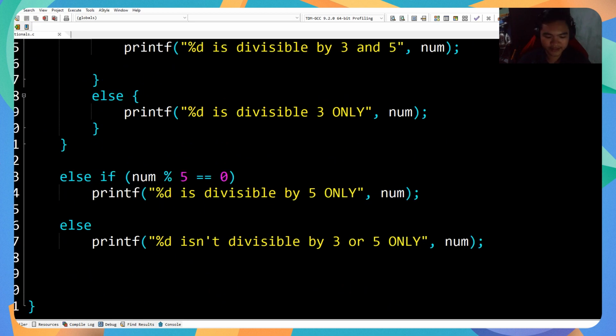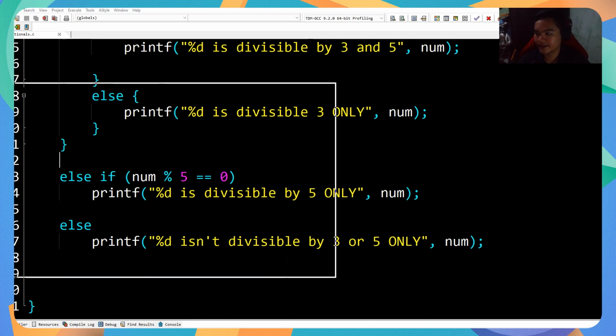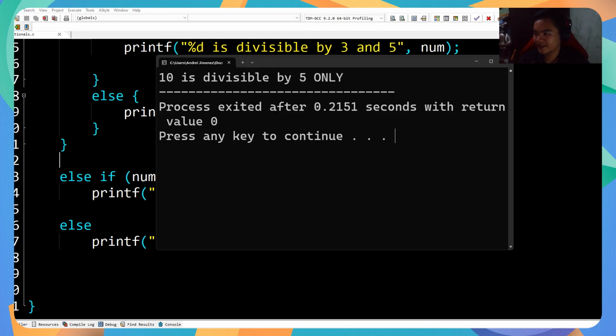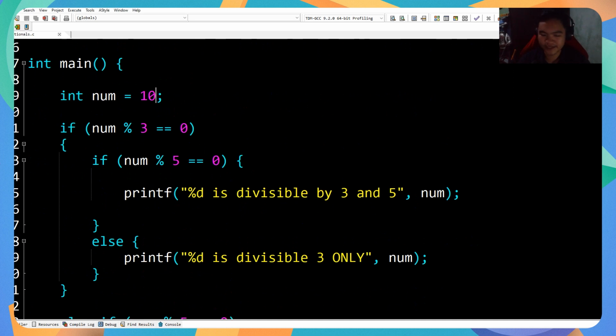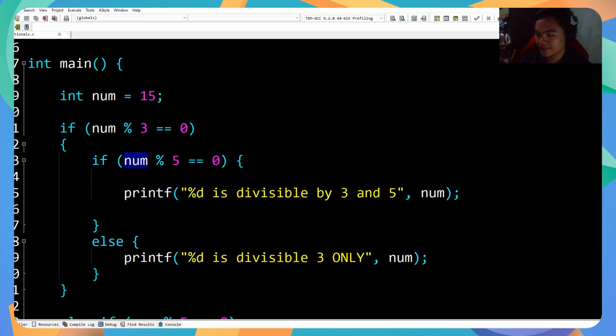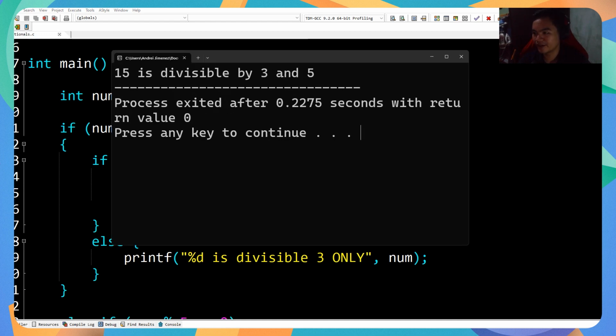So save. Yeah, so here we go. 10 is divisible by 5 only. Now let's do 15 to check if our tracing was correct. So to recap, 15 modulo 3 equals 0 is true. Then I will evaluate this. 15 modulo 5 is equal to 0. Then the program should output this. Okay? So let's test that out. And we are correct.